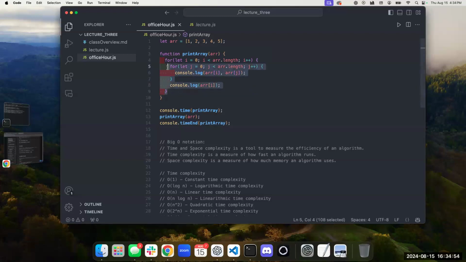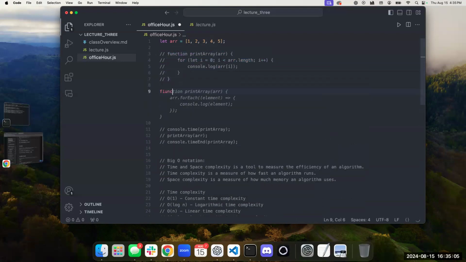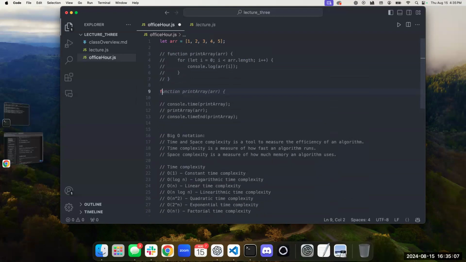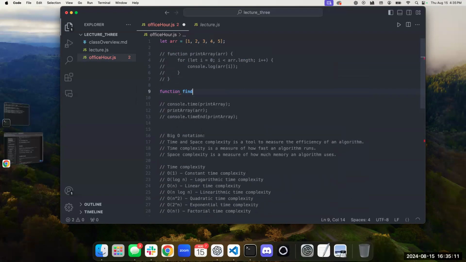But let's think about this. Let's say my function, cool, print array does that. That's great. Now let's hypothetically say that I've got this array and I've got a function called find value.